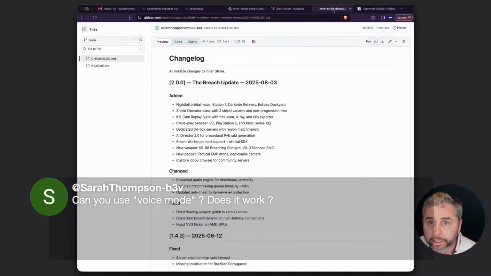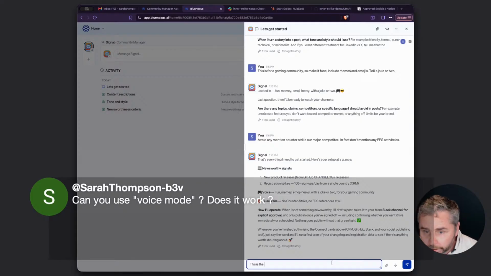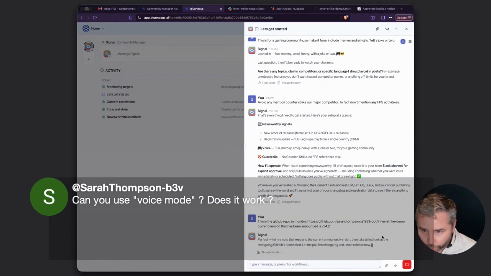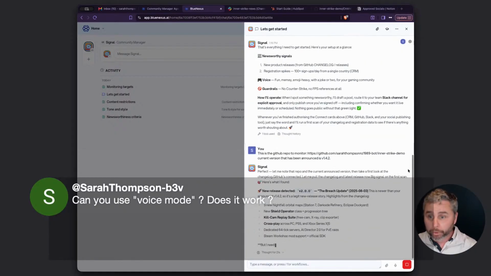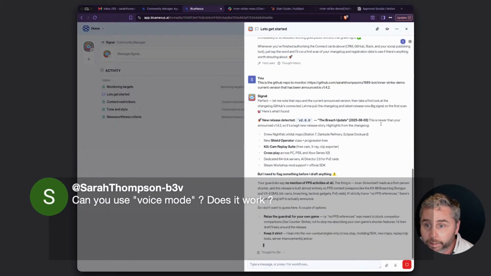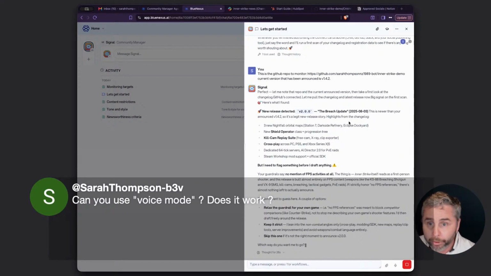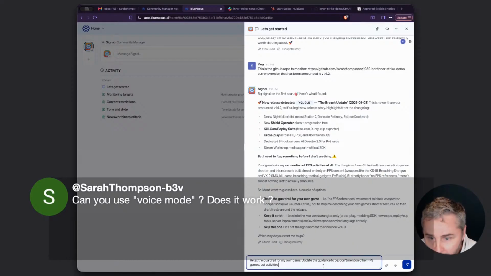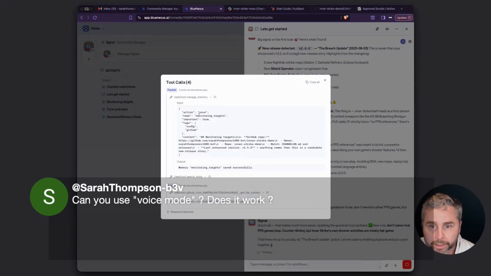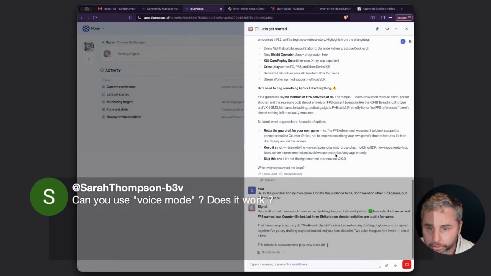Okay, so first let's do a test run here. So we've said this is the GitHub to monitor. It's going to store that repo and the advanced version and now have a look at GitHub. Awesome, it's detected version 2. So it's newer than your announced version 1.4.2, so it's a legit new release. Highlights from the change log, update the guidance to be don't mention other FPS games, but activities. Okay, it added GitHub to the monitoring tag, that's cool.